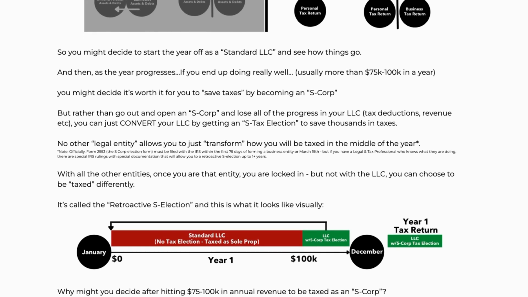But then here's the thing. Instead of going out and just opening an S Corp and losing all of that progress that you had with your LLC, tax deductions, revenue, etc., you can now just convert your LLC by getting an S tax selection, and that's going to then further save you on taxes. Because as you were going through the year, you didn't know how it was going to go. You didn't know if you were even going to have that much taxes to save on, right?